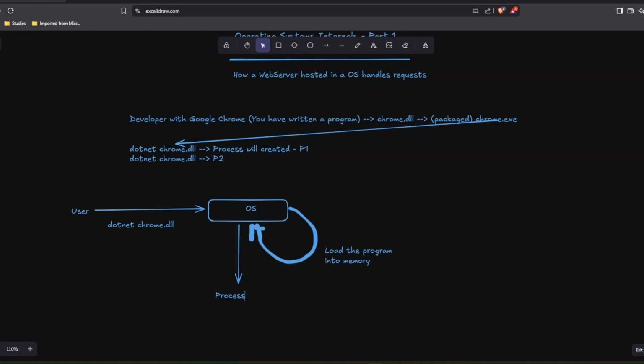Okay, so if you keep creating multiple instances of Chrome or multiple tabs, it will keep on loading them into memory, and new processes will keep adding up over here.